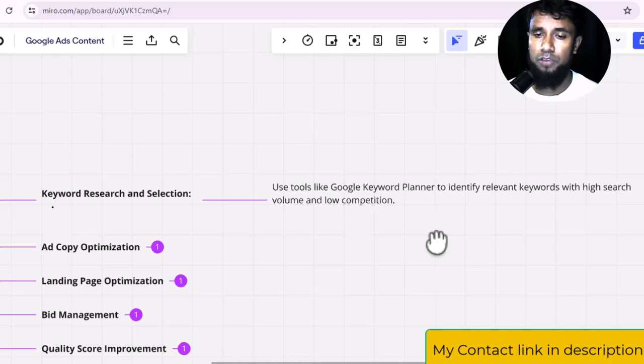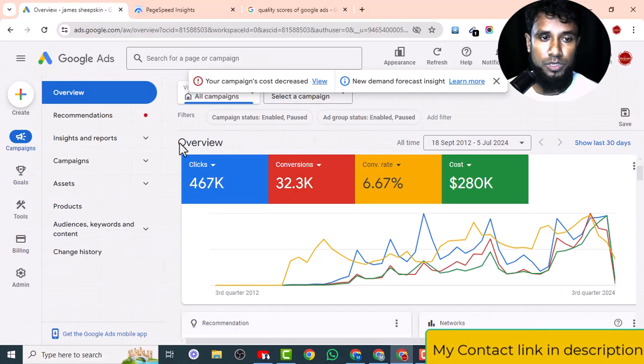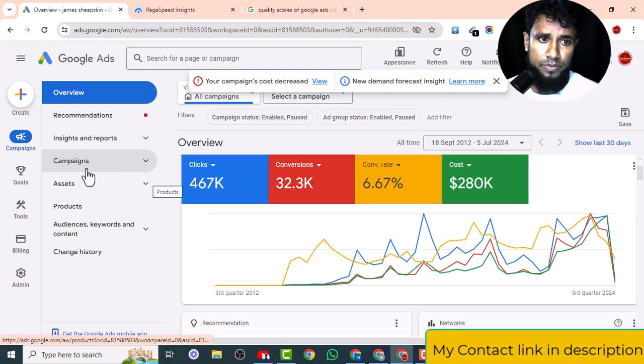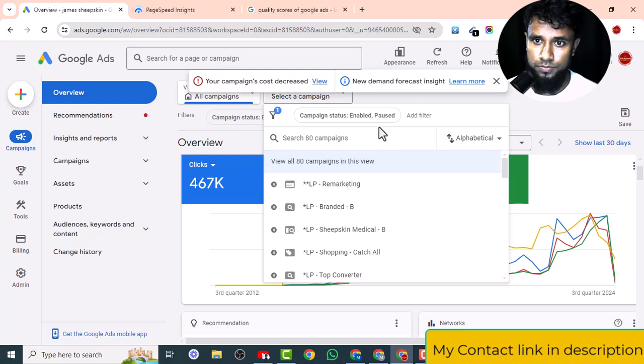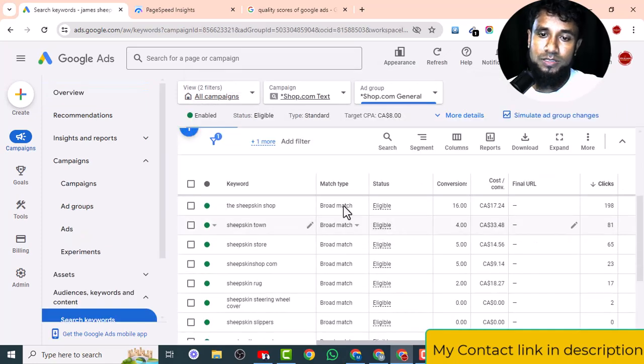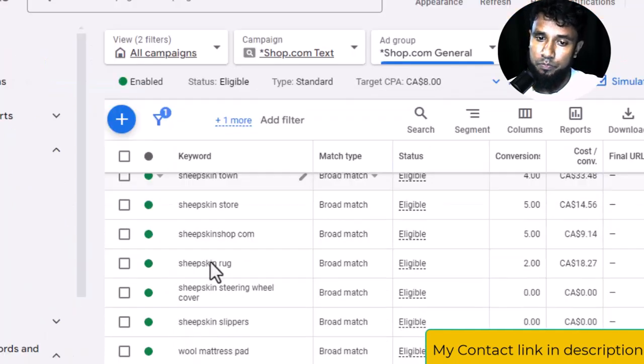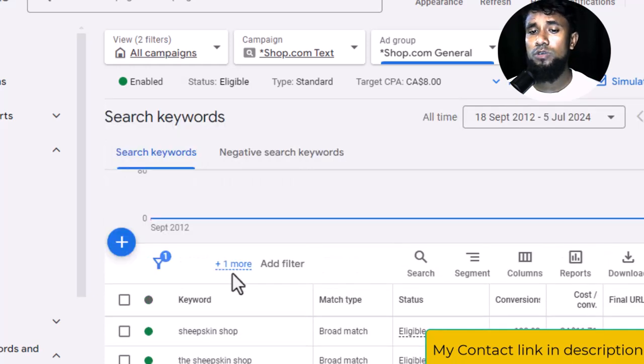In this case, you can use tools like Keyword Planner to identify relevant keywords, high search volume, and the competition. I'm showing you how on the ad campaign. I'm selecting an ad campaign to show you. Here you can see all types of keywords. Okay.